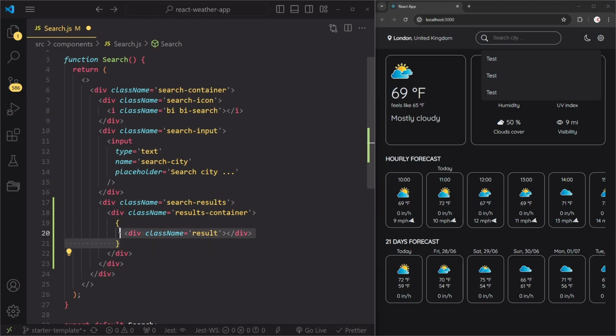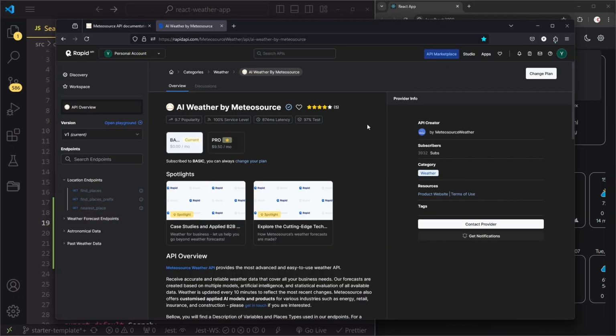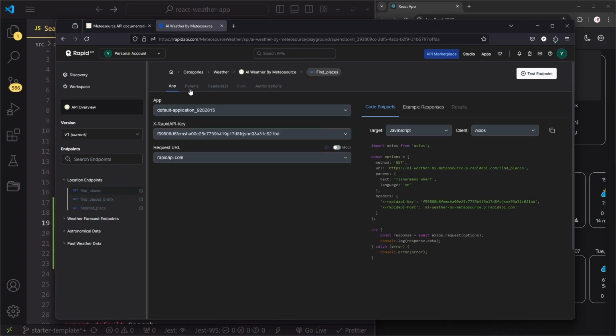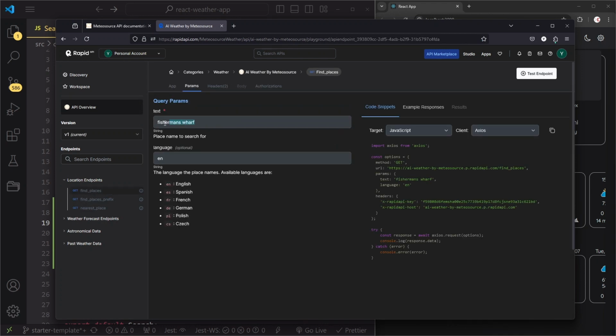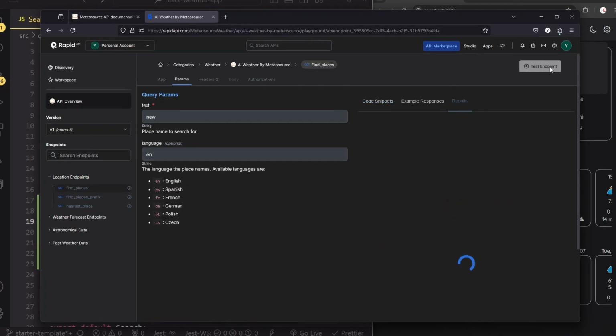Now let's get the data from the API. So we need to open Rapid API again. So here is the page of the API we're using. I'm going to go to location endpoints. I'm going to click on find places. So this is what we're going to be using. Then go to params, and then let's, for example, say new, and then test endpoint.